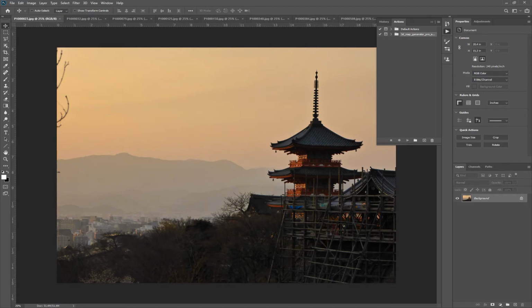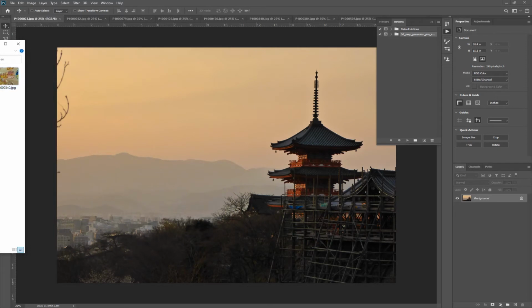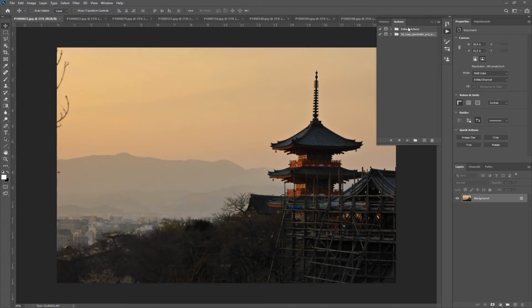But first of all, the images in the folder that I've shown you are copies, so make sure you copy them first, because now it's much easier to just overwrite them. So I'm going to make a copy of all the files, and then I'm overwriting them with the new ones.